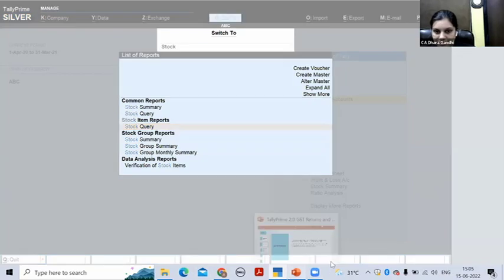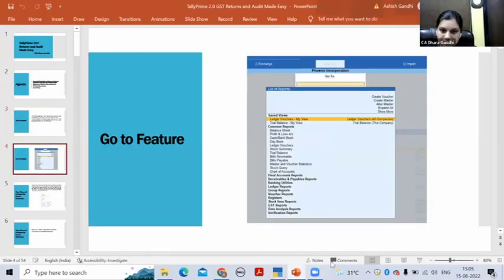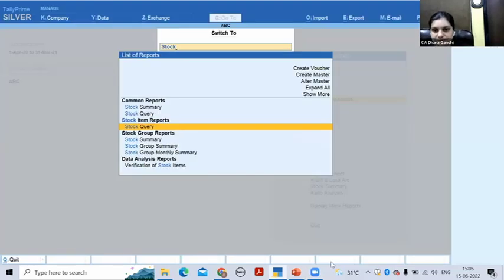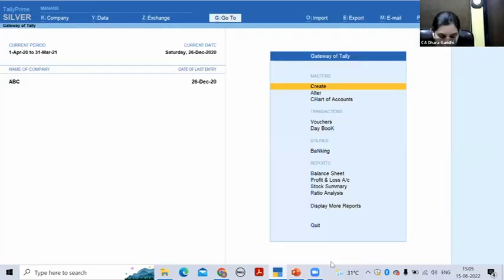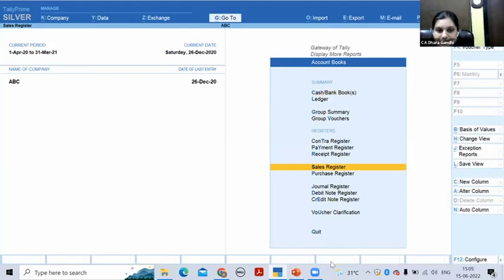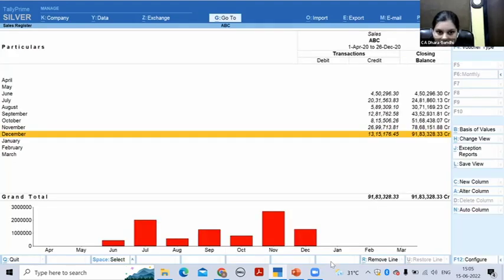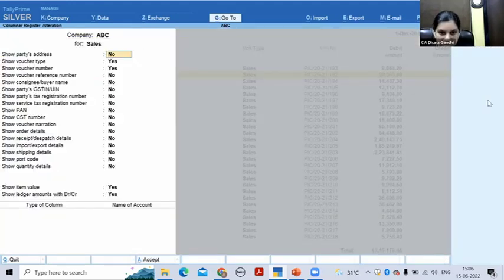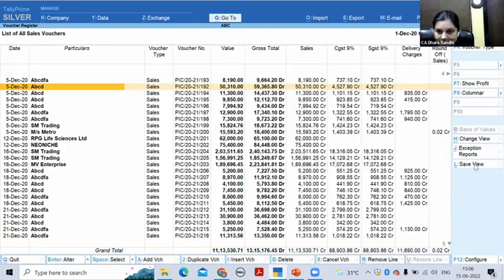This is a very nice feature. Apart from this, another favorite feature of mine is Save View Report. Every month I have a habit of seeing sales and purchase in a columnar way, so I don't want to see it the other way. What I'll do is select columnar, set all the options I need, and save this view.